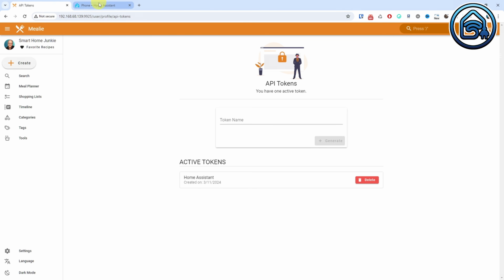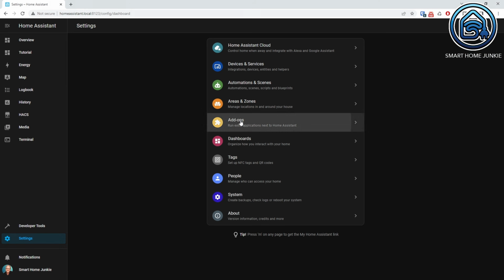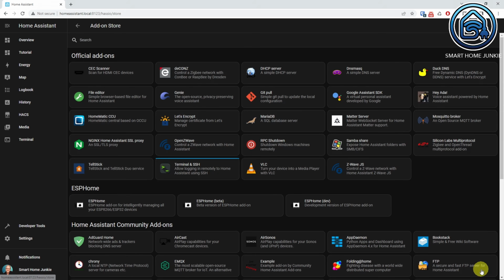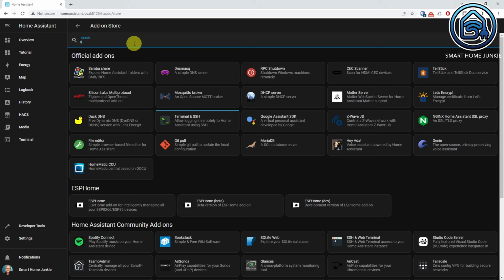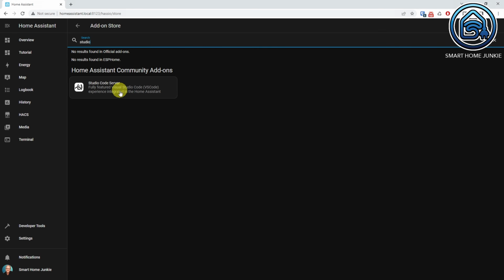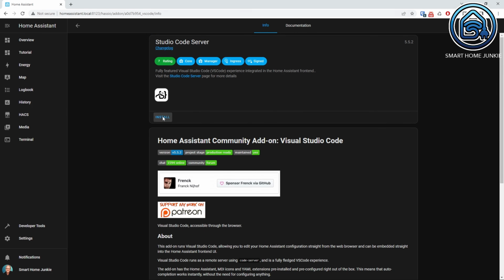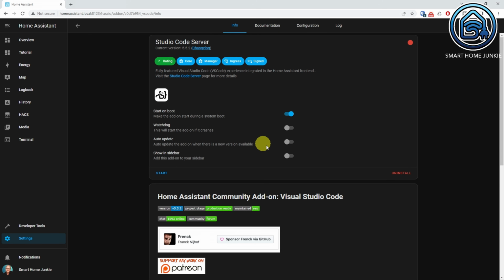Now go to Home Assistant. We are going to add some YAML code to the sensors.yaml file in Home Assistant. For this you need the Studio Code Server or File Editor add-on in Home Assistant. If you haven't installed either of these, do so first via Settings and Add-ons. Go to the add-on store and search for Studio Code Server. Click Install to install Studio Code Server. Select Show in Sidebar and start Studio Code Server.